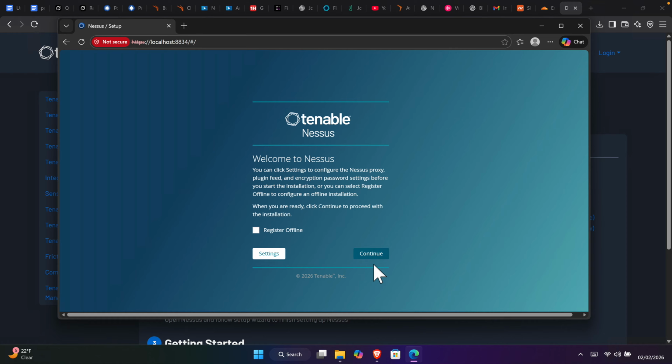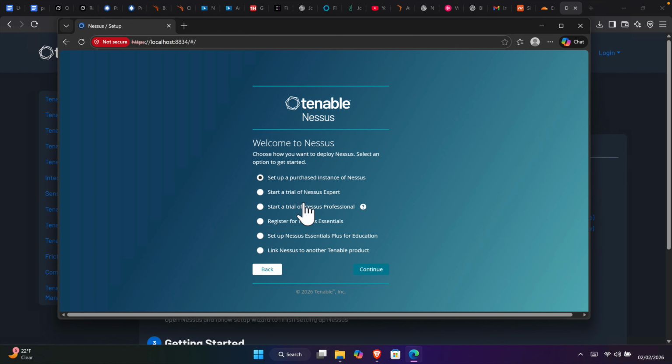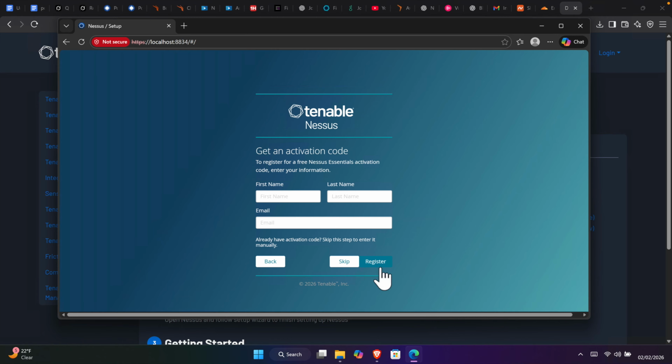So what we need to do, we have to press the continue button, and very shortly it will bring this page. From here we have to choose this option, register for Nessus Essentials. I'm not going to pay anything, that's why I'm going to use this one. But if you have a paid version, then you can use some other version like this one, or you can also try the trial version. So this is fine for me, as this is the thing which I'm going to learn in the next few days. So I'm going to use this one, and then I'm going to press the continue button to go to the next step.